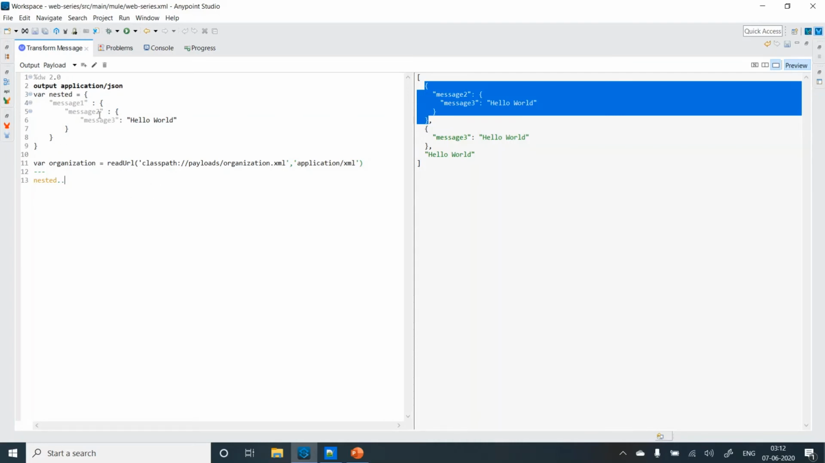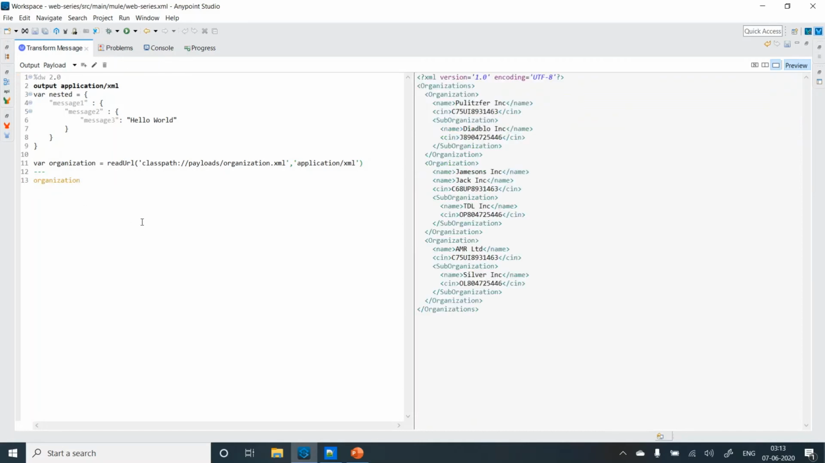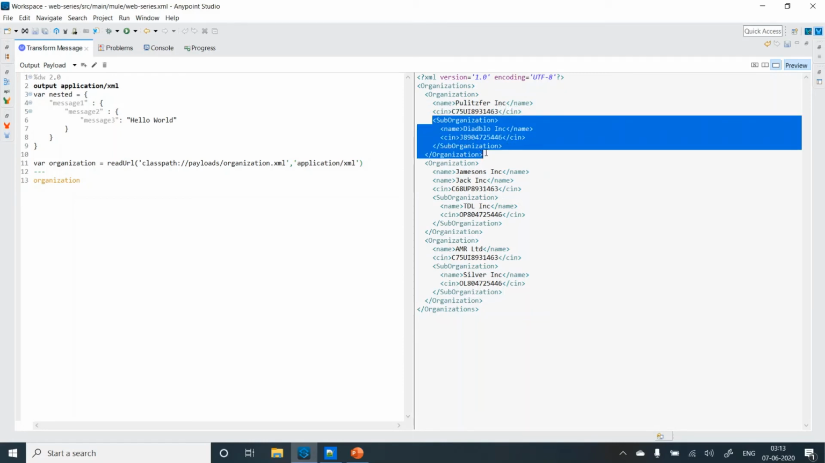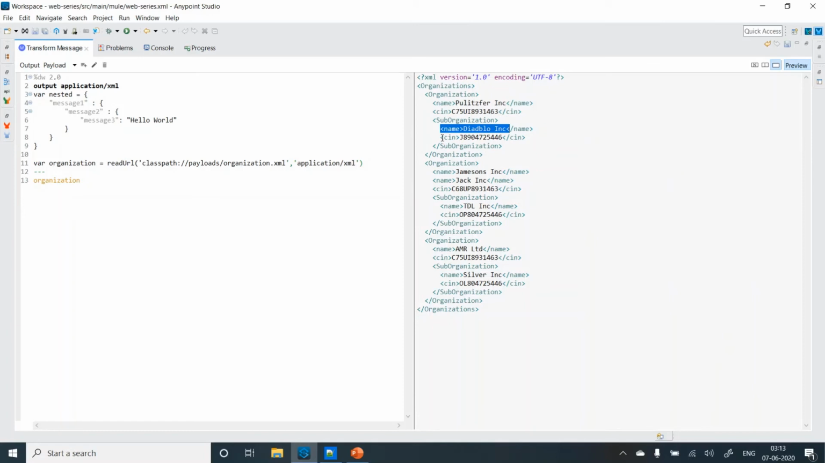So to demonstrate an example, I have an XML. So let's print an XML, organization. Okay, so we have an organization, a collection of organizations, and there are multiple organizations within it. The organization has a name, it has a SIN number, and a sub-organization. The sub-organization also has a name and a SIN.